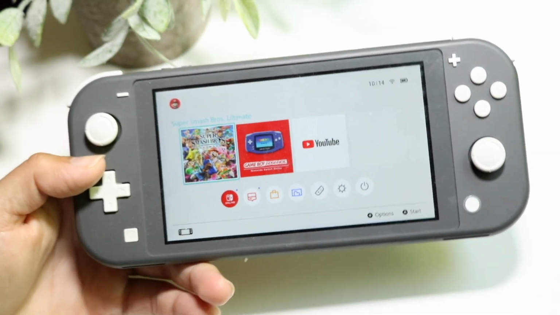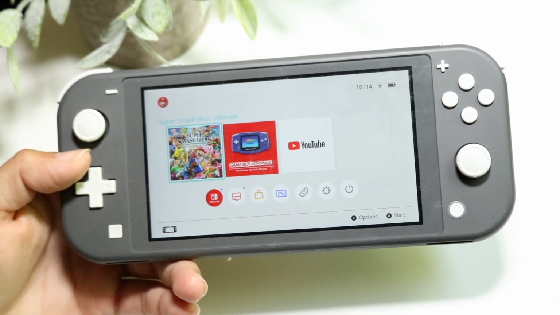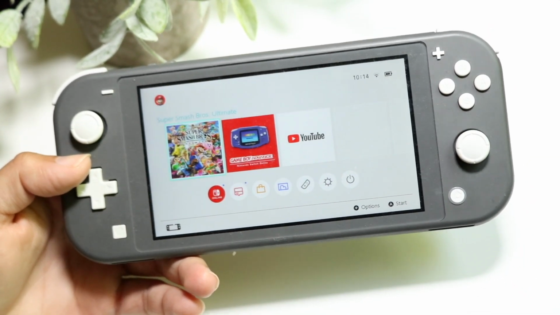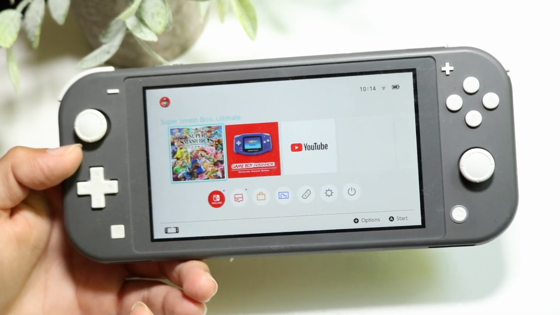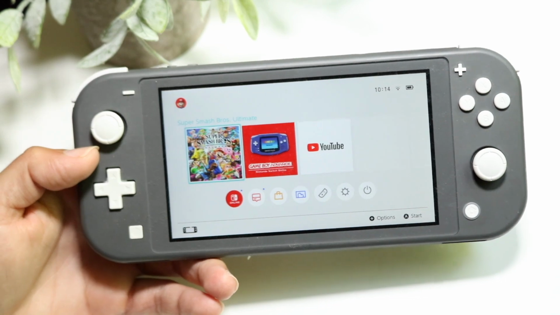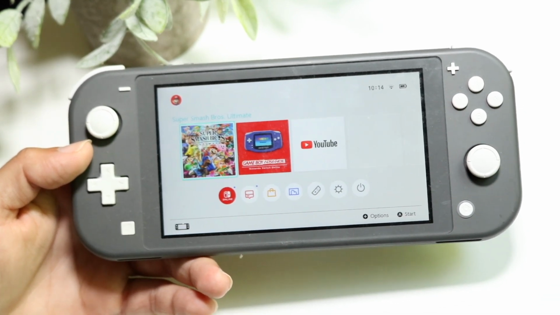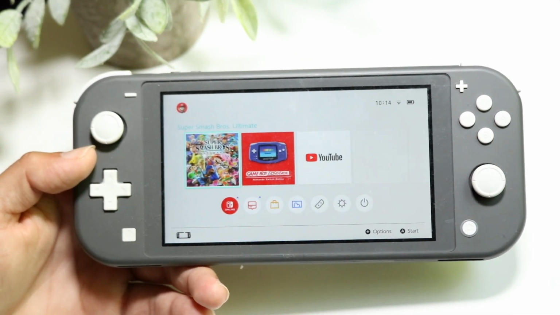So you might be trying to figure out how you can return a game on your Nintendo Switch. Now, if you bought the actual game, the physical game that plugs into the top, you can either return that straight to Nintendo, or you can return it to wherever you bought it from, like Best Buy or wherever else.